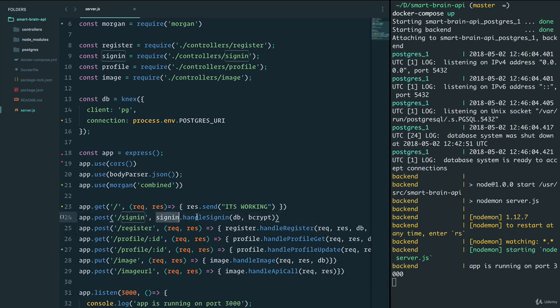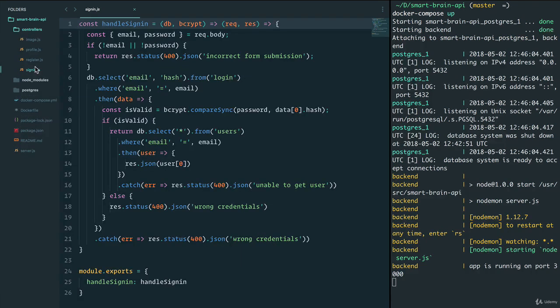Now, this is a little bit different because I wanted to show different ways of doing it. In this case, whenever sign in is called, well, the handle sign in will be called with the database and bcrypt using dependency injection. That is, we give the dependency of database and bcrypt into handle sign in, so that when handle sign in is called here in signin.js, it is called with the DB bcrypt. And then whenever there's a post request, the function gets run again. So once again, this is a higher order function, a function that returns a function, and it receives the request response.